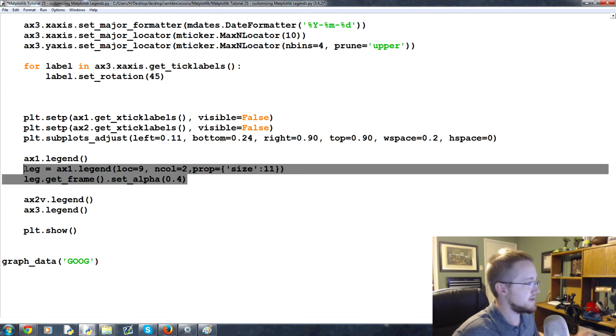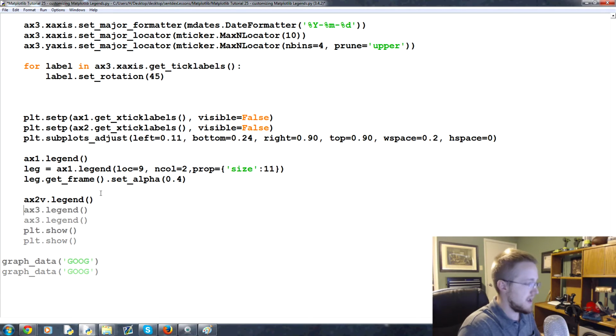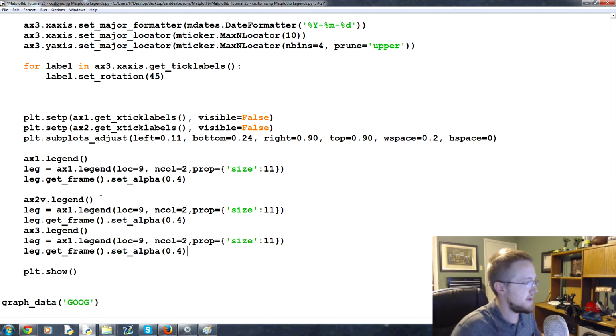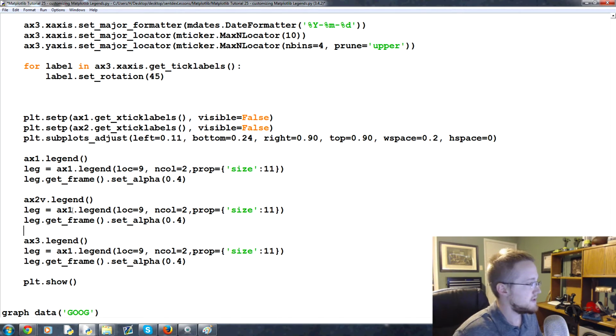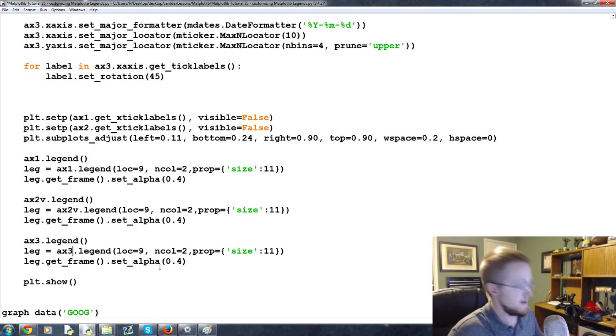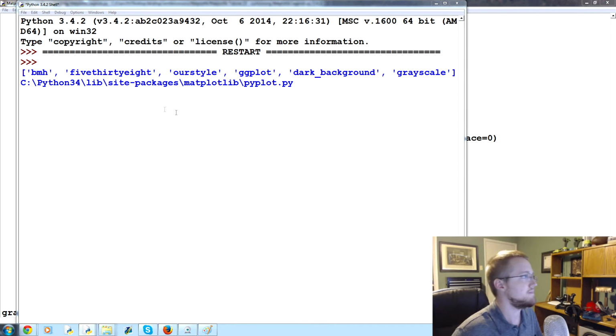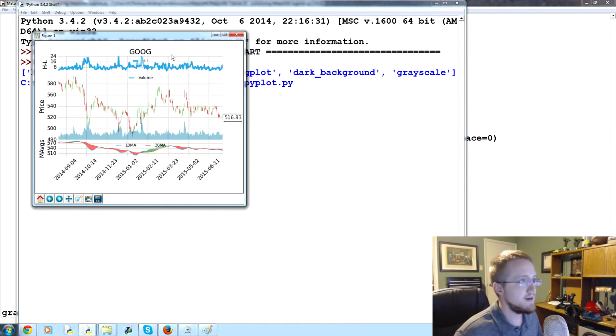Now let's take this, copy, come down to AX2V, paste, AX3, paste, and then instead of AX1, that's AX2V, and then instead of AX1 here, it's AX3. Now save and run that. And now we're all fixed up.